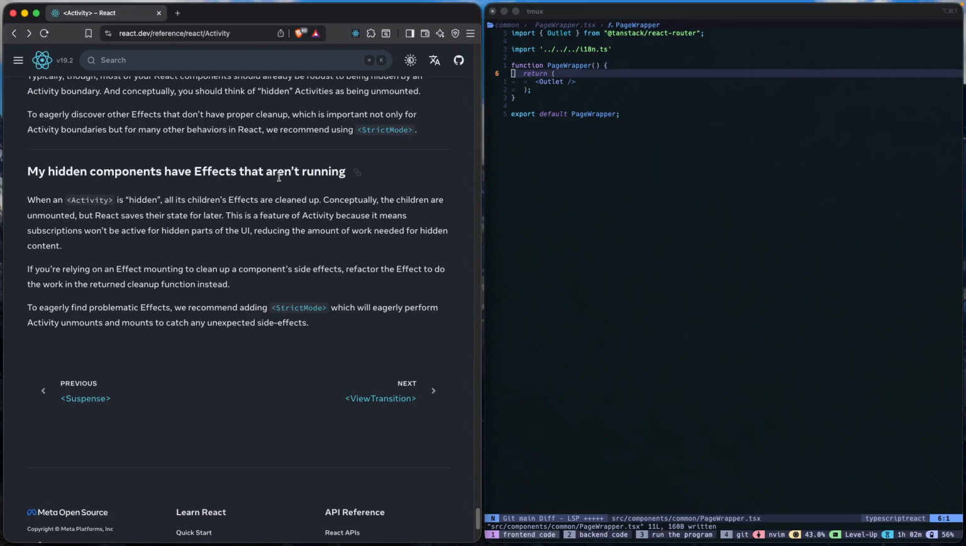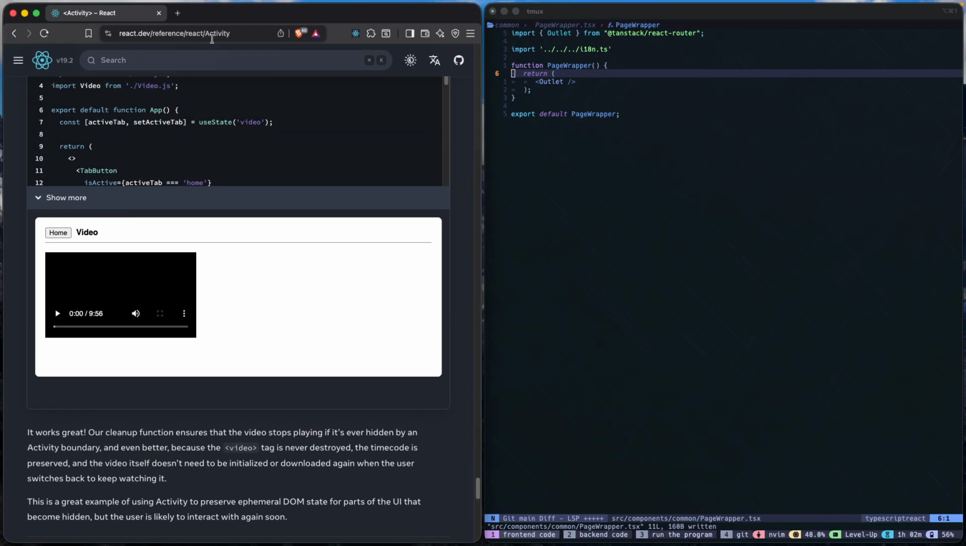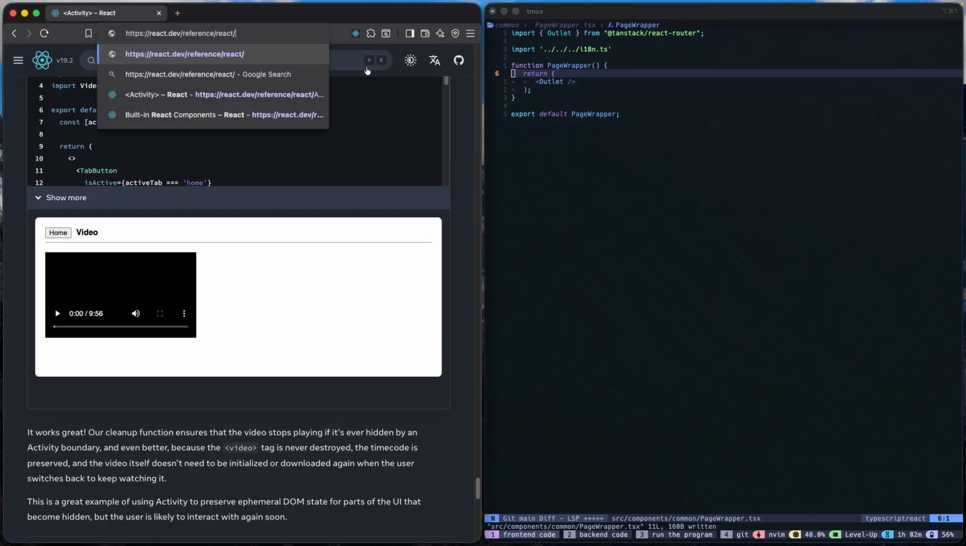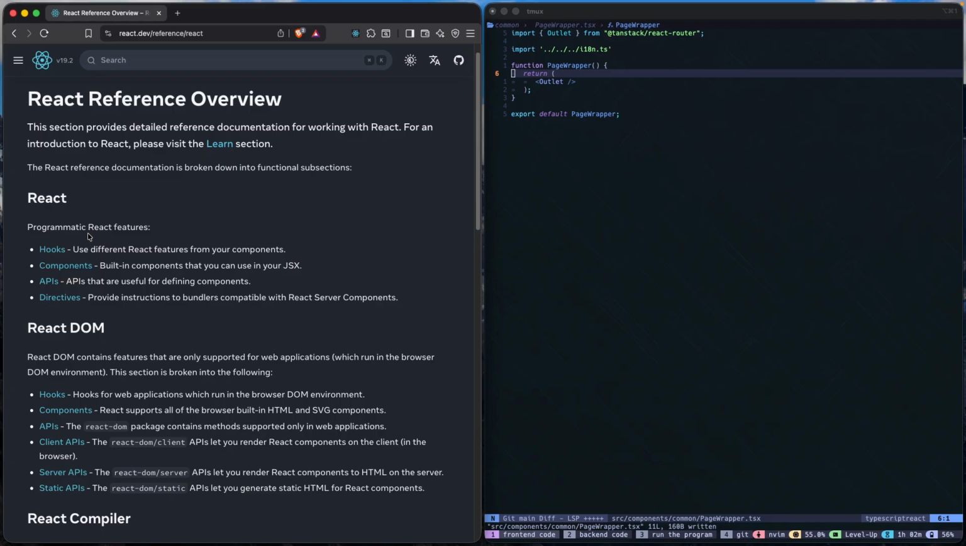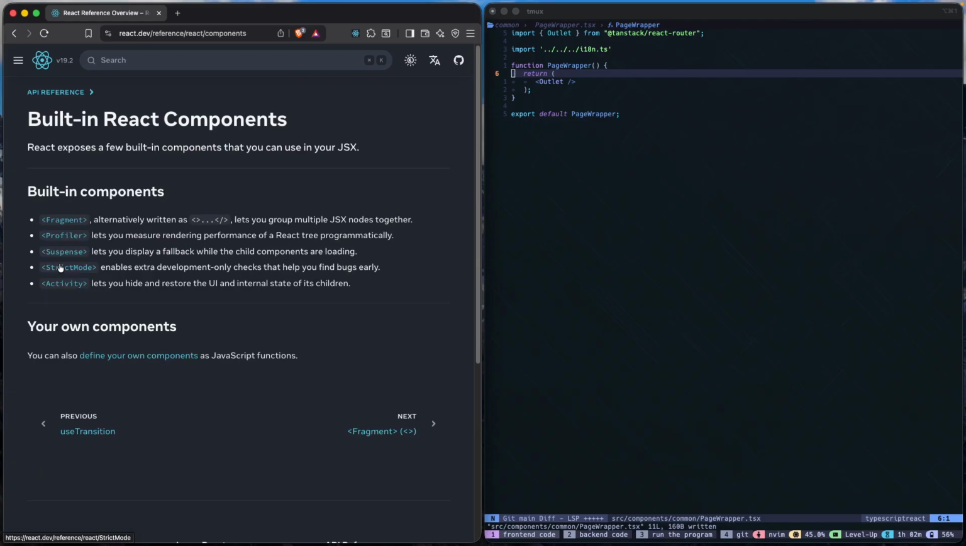Okay, this broke. Why is it broken? Please. Okay. Okay, components. Go back here. Have fragment. Yeah, fragment is okay.